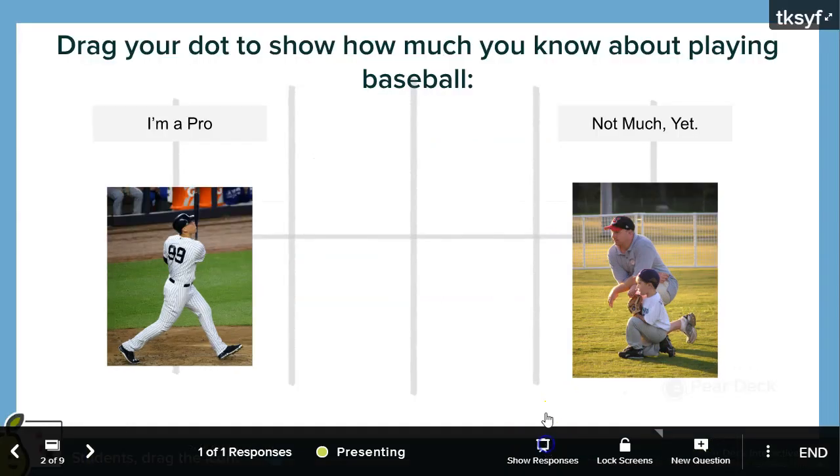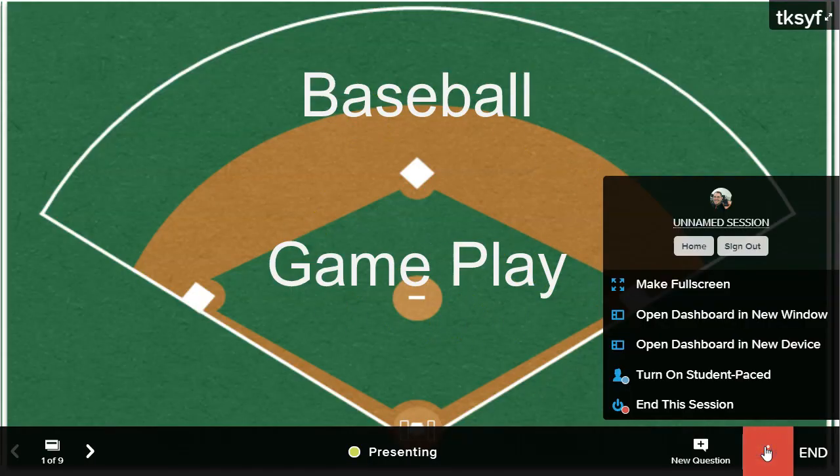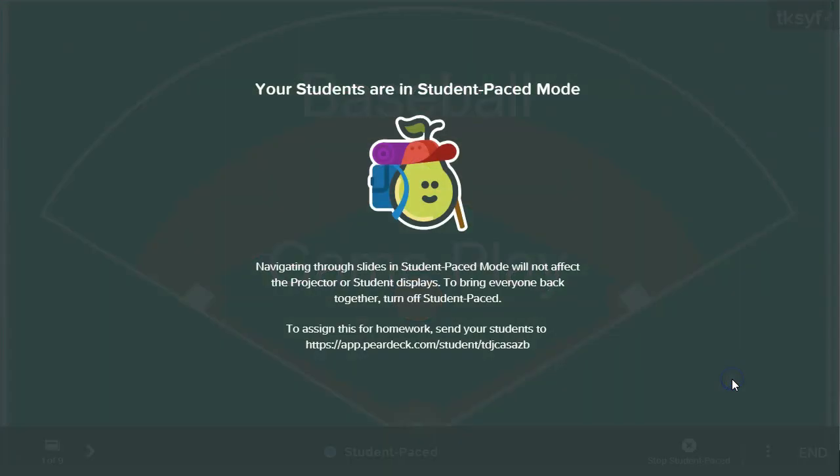So I'm going to hide this, and then you just kind of keep going through the slides, but I'm going to show you how to put it into student mode. So if you wanted to put it into student mode, all you need to do is start the presentation just like we have, just to kind of give it a good visual. So I've started it, and I just click on these 3 dots here, and I turn on student pace.